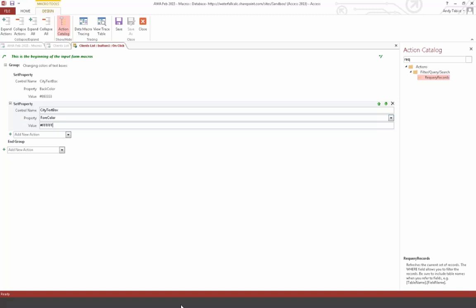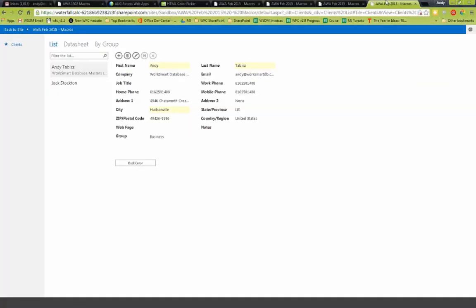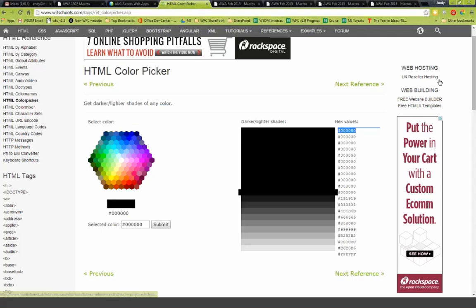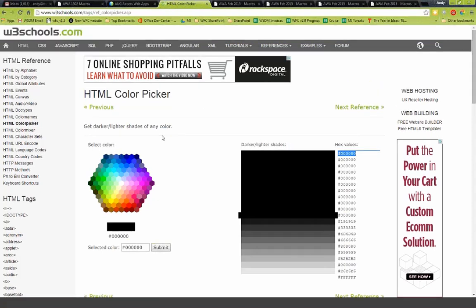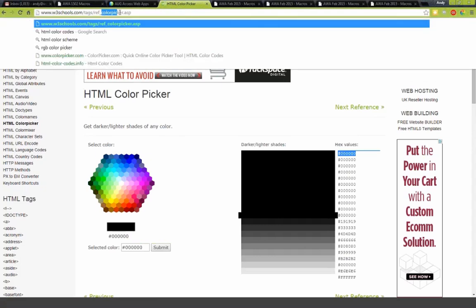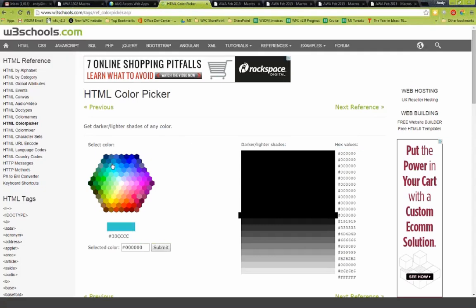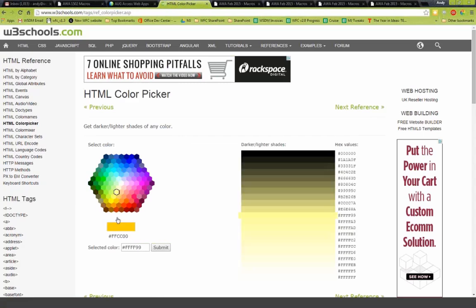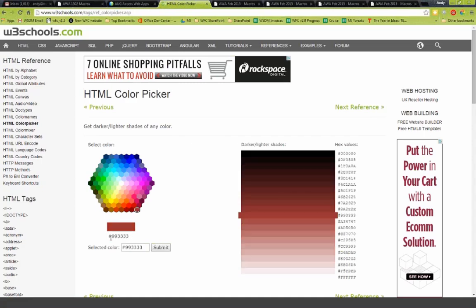Now, if you're wondering, within my browser, just to show everyone, I kind of cheat, and I have this. If you search for color picker, you'll find it. I utilize a website like this so that I can figure out that FFFF99 is the light yellow, or if I want to choose 993323, that's how I get the red.